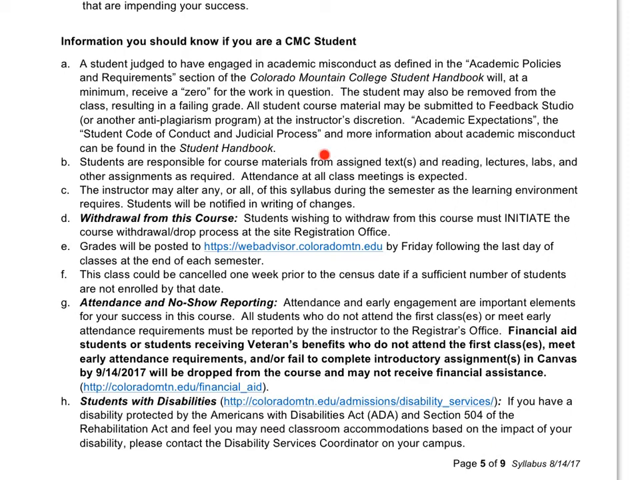You are responsible for all the materials that are assigned. Okay, and attendance and doing all this is expected. Okay, I have the right to alter the syllabus and say, hey, we're going to change this up. This thing is due on a certain day. So I can change things. I will notify you if things do change. Okay. If you do end up withdrawing from the course, that's totally fine, but you have to do it at the site of the registration office. So you have to go to campus to do that.